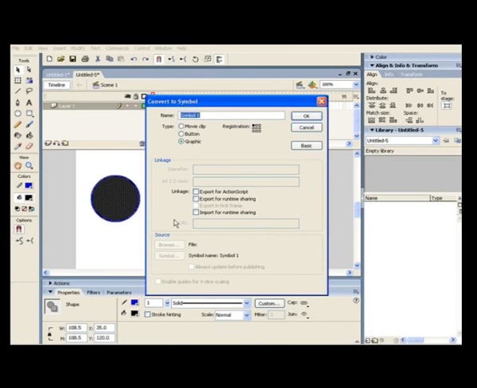Okay, you're doing well so far, Chris. You've got to convert it to a graphic symbol. So if you could just see at the top there it says graphic and it's already selected, give it a name like circle.